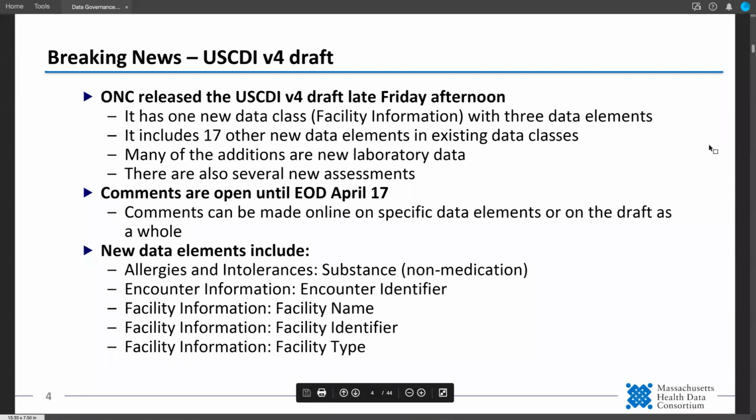So the first update is an important update. Late last Friday, ONC released the USCDI version 4 draft. This is just basically a preliminary review of what's in it. There's one new data class called facility information that has 3 data elements. And there are also 17 other new data elements that have been added to existing data classes. A lot of the additions are under laboratory data, but there's also several new assessments and bits and pieces throughout, as we'll see as we move forward.